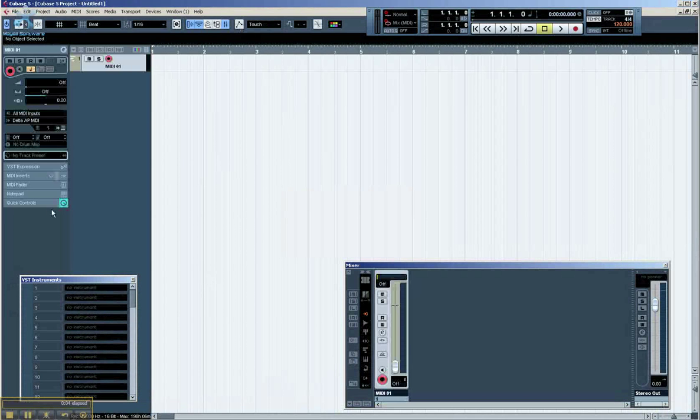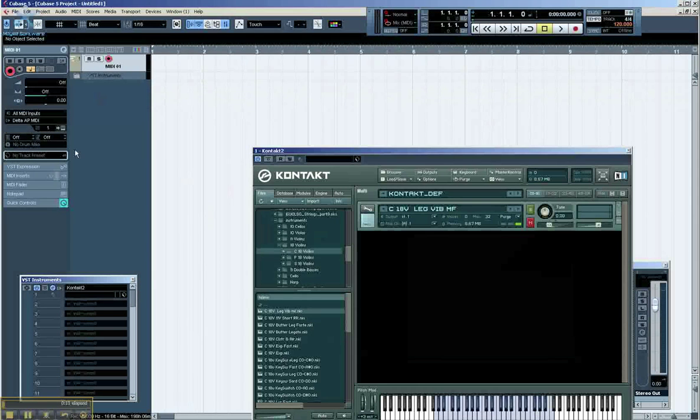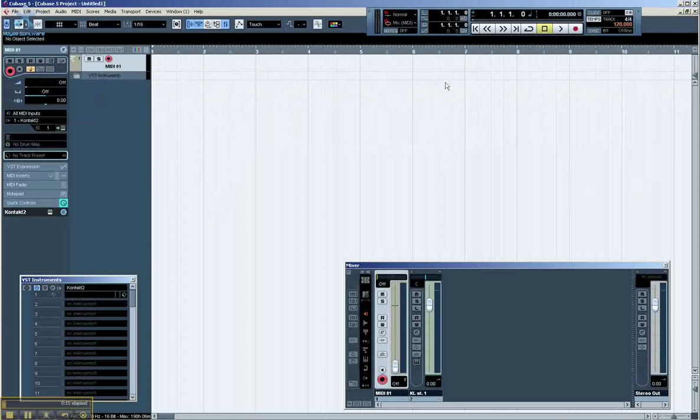This is a little Cubase 5 automation video. We're going to load an instance of Kontakt. We're going to load a violin patch, route the MIDI channel to Kontakt, and off we go. Now let me give you a little hypothetical situation here.